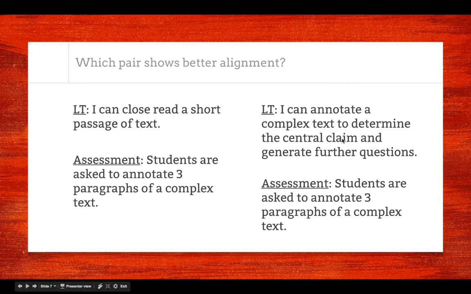Okay. If you look at the next pair, I can annotate a complex text to determine the central claim and generate further questions. This assessment only assesses part of the target. I can annotate a complex text. This assessment would need more. You'd have to actually ask them to determine the central claim and generate further questions. So this assessment's too small for the learning target.